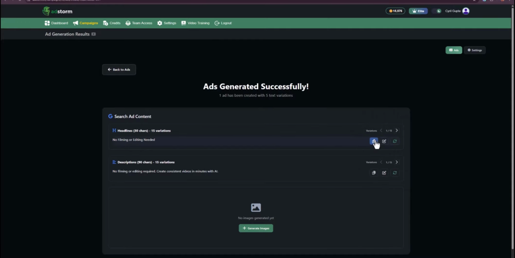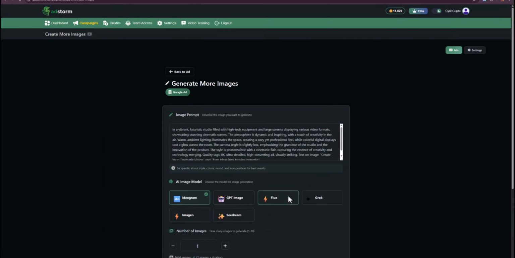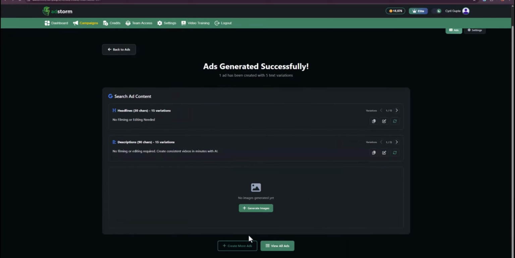You got 15 different variations for the headlines, just as Google wants you to have. All of the headlines are below 30 characters. That's exactly what Google needs. And you've got 15 variations for the descriptions. And if you want to create any images, just click on generate images and you'll be able to create the images and turn them into a display ad. So this is how easy it is to make high quality Google ads for your content, for your product.